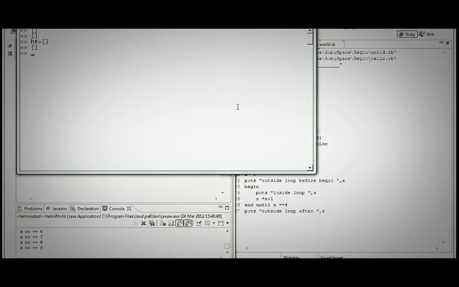And what we can do is we can assign it values. We can say HT equals square brackets 1, 2, 3, 4. Hit enter. And if we type HT nil equals that, we can also take it back to just the square brackets, HT, and there's nothing inside it.